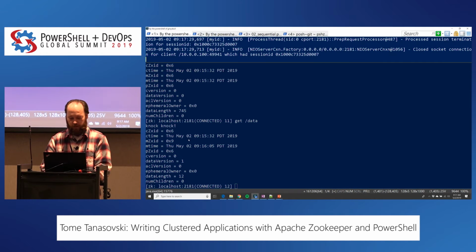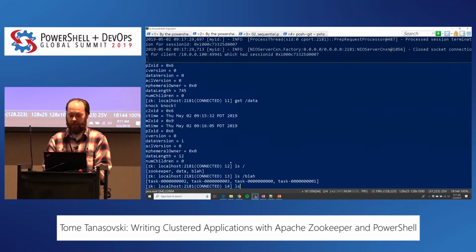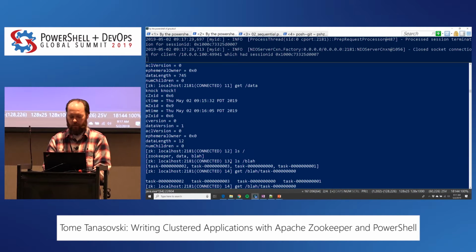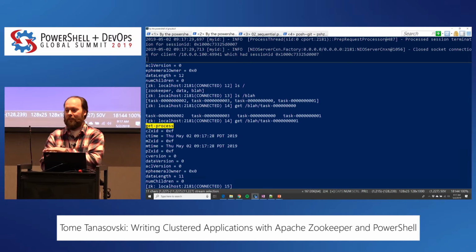And then if I come over here, and we look, we should see ls blah, and then we see all the tasks in there. And if I do a get on one of those, and we'll do it on one, you can see up at the top that the text get process is in there. Okay, just another handy kind of thing that you might need to be able to access. All right. That was the boring stuff.